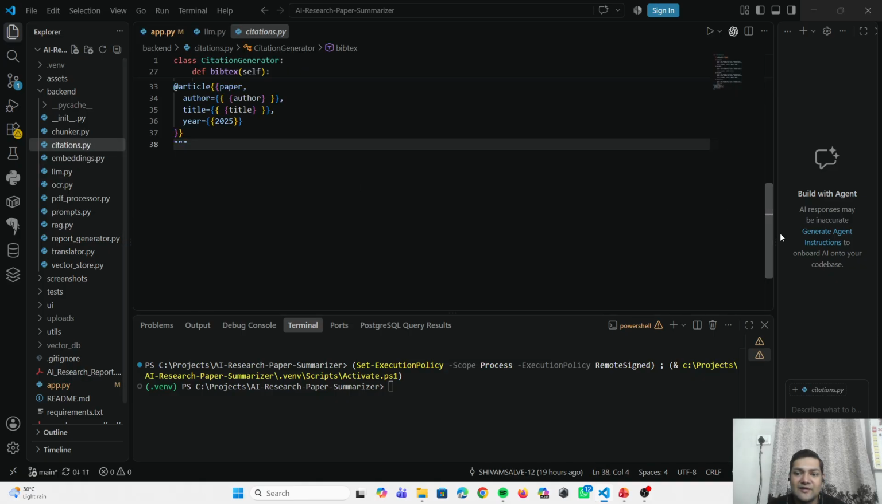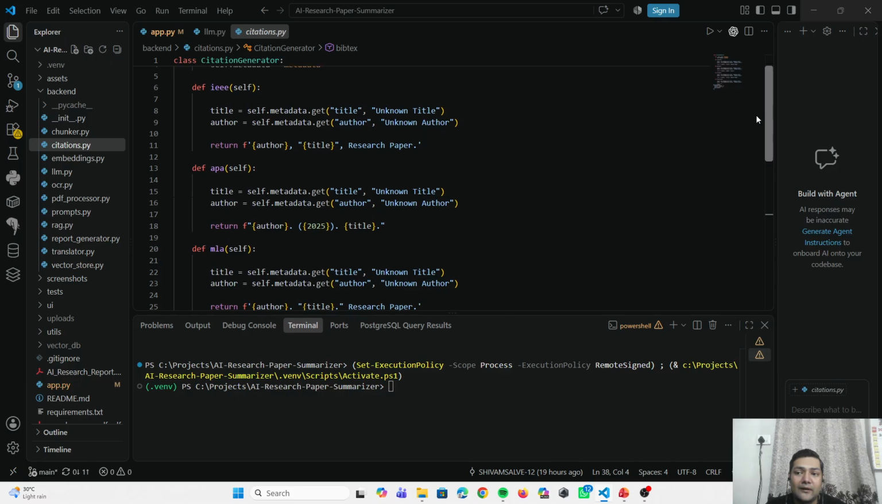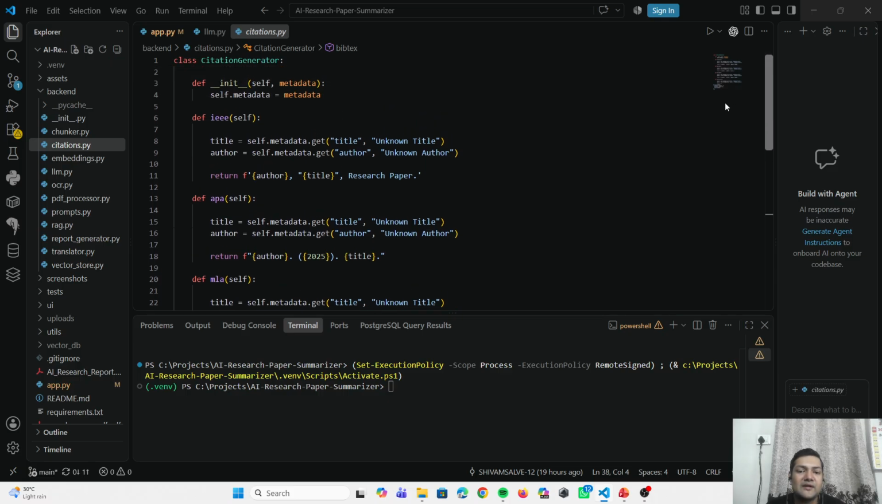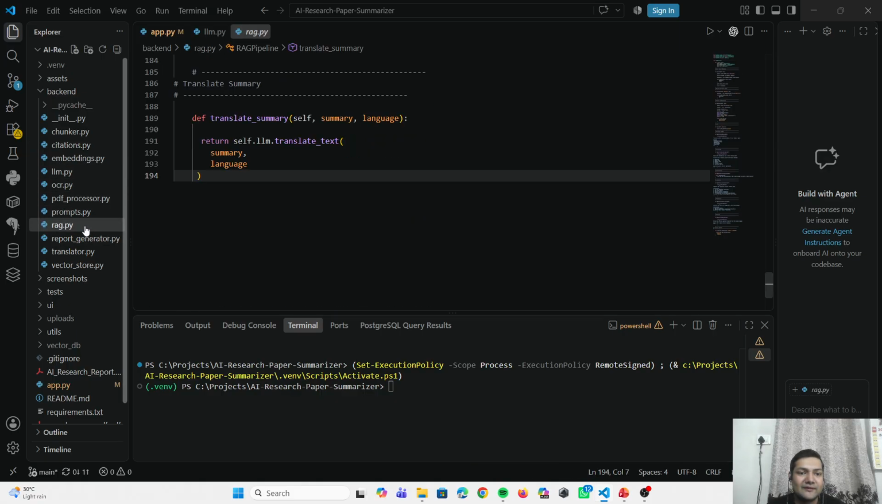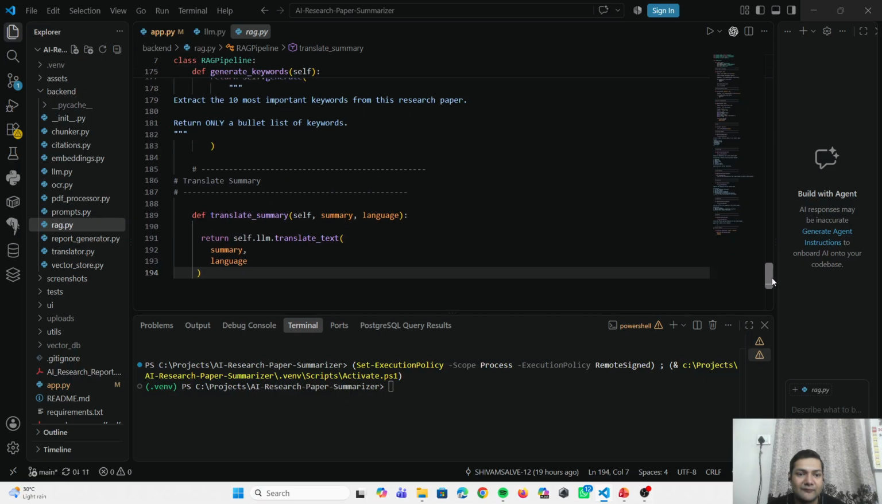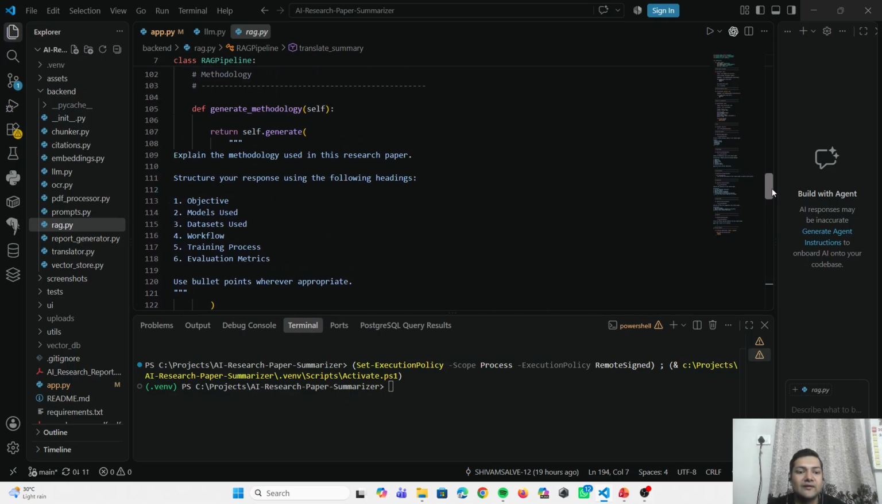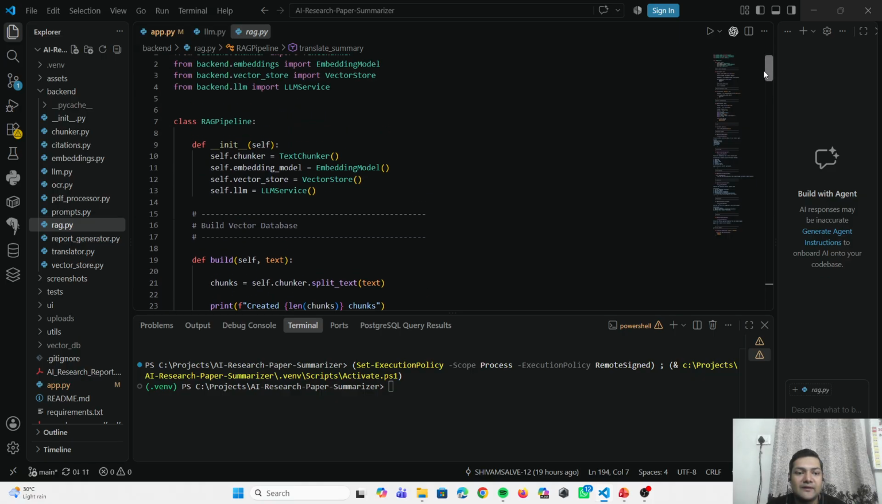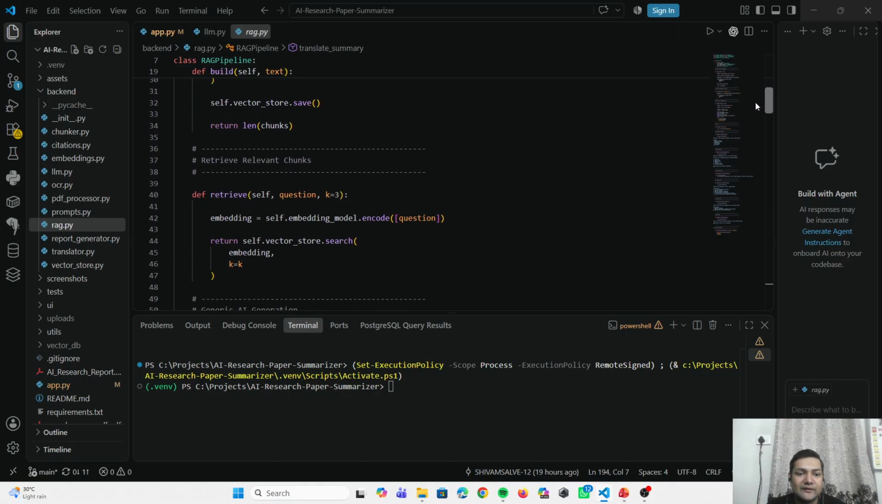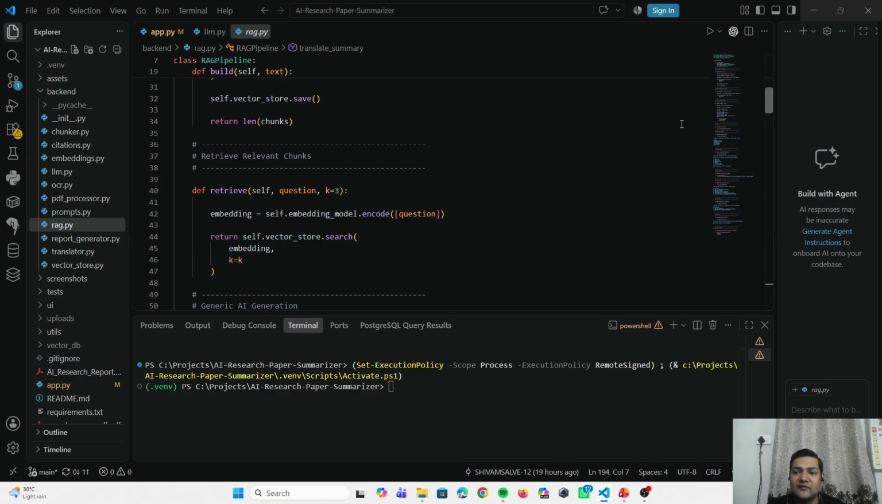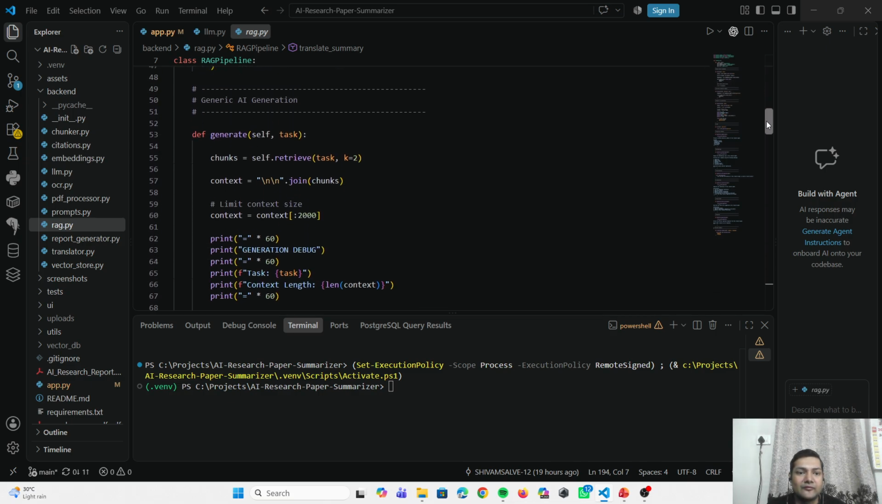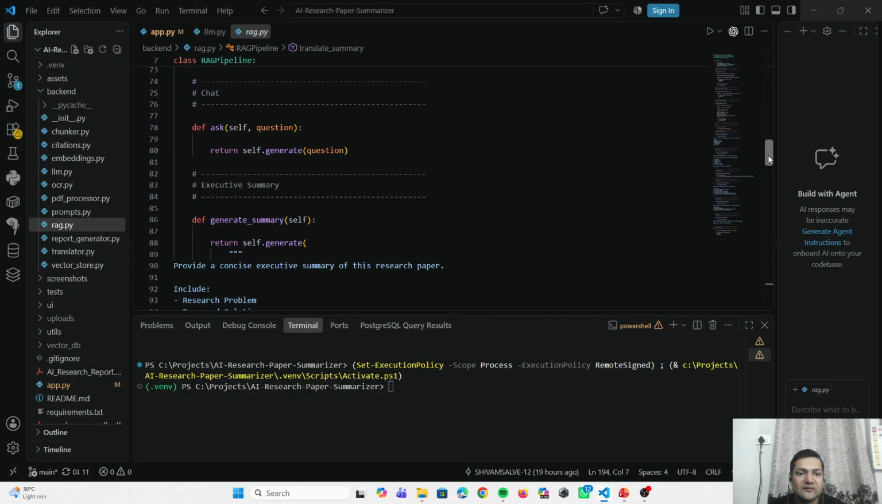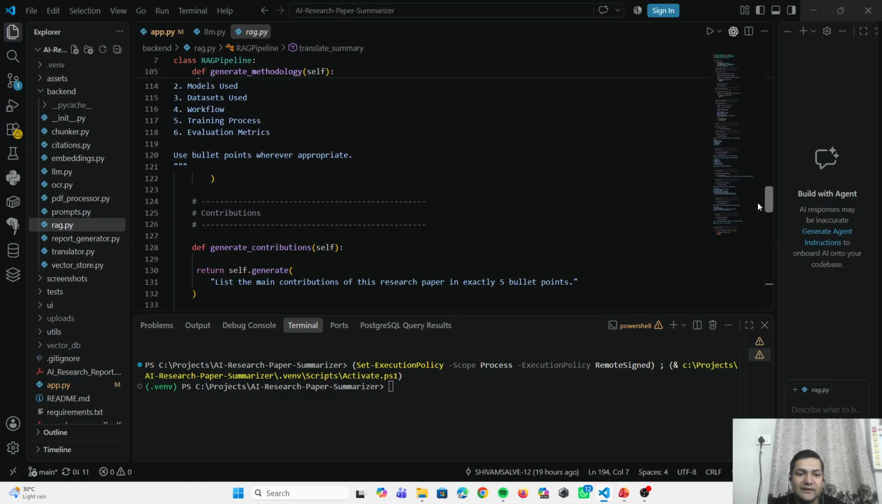In citations we have this code where, whenever we upload the PDF, if we want the citations, this is the code for citations. This is the RAG pipeline where we are building the vector database and retrieving relevant chunks whichever is required. So this is a generic AI generation code: chat, executive summary, and etc.